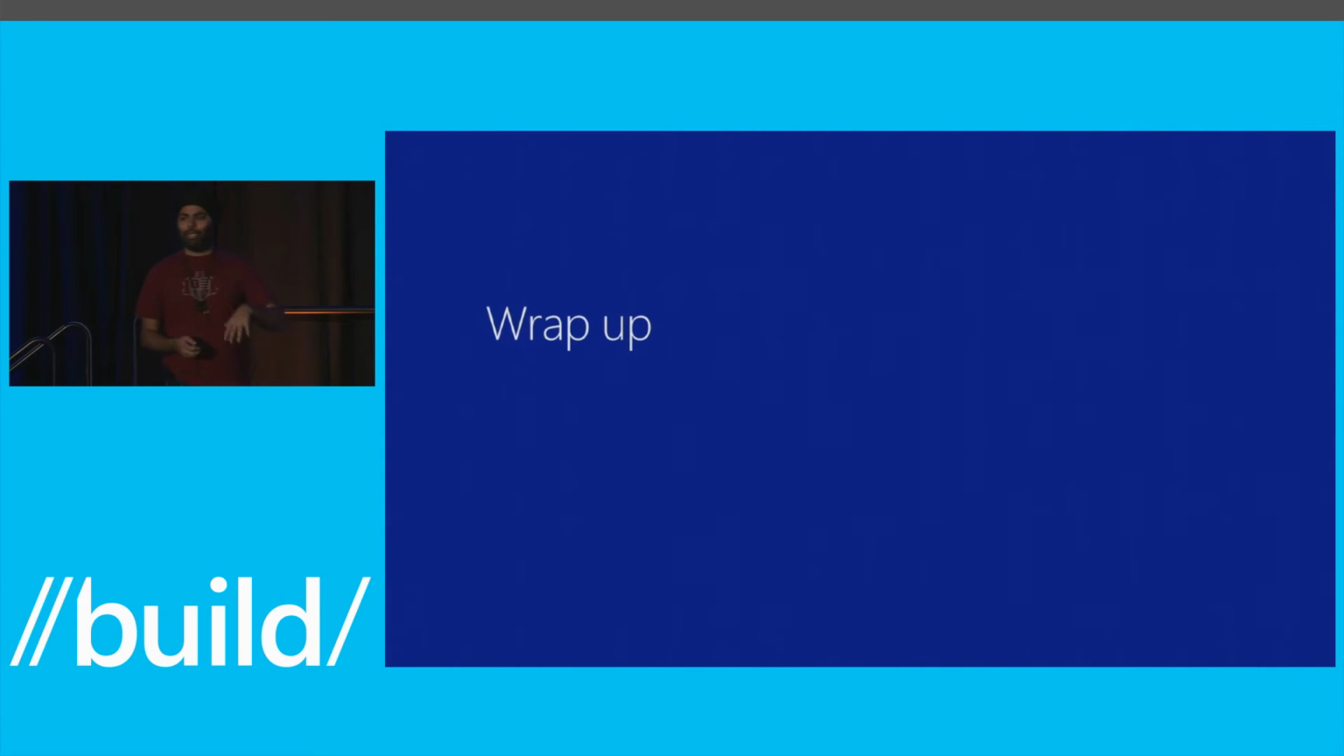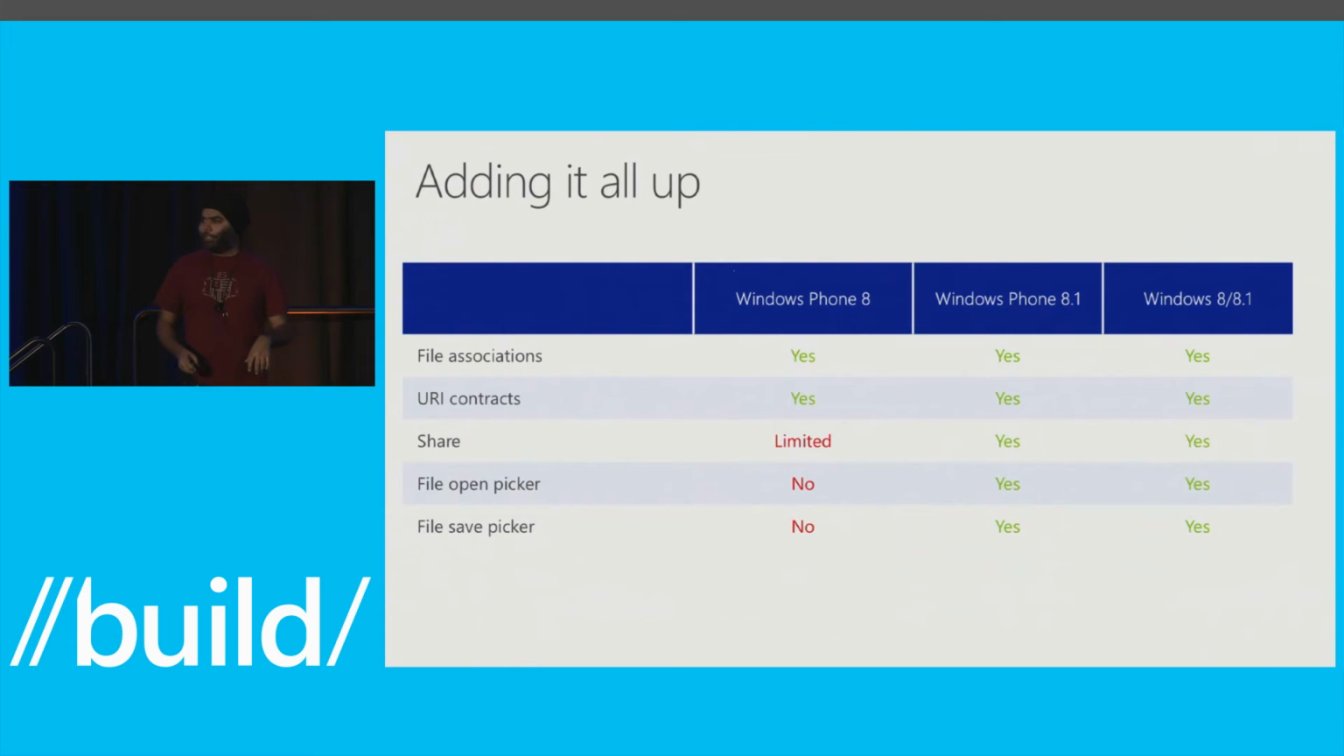OK, so I want to quickly wrap up because I want to leave some time for questions. This table kind of shows where we were and where we moved to. With Windows Phone 8, we had URI and file type associations. Practically everybody has that. And we had some limited ability to share. Now, we've got the share contract. We've got file pickers on Windows and Windows Phone. For the most part, the APIs are the same, so you can leverage investments that you've made there as well.